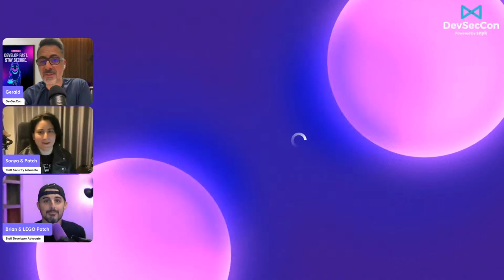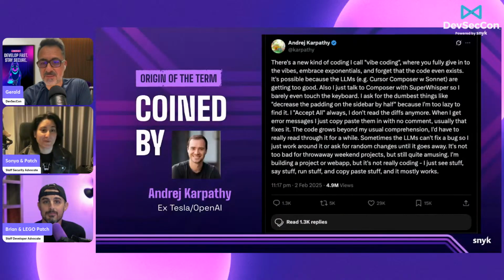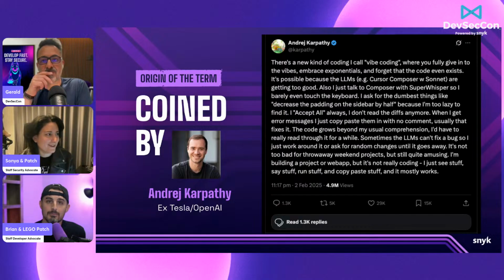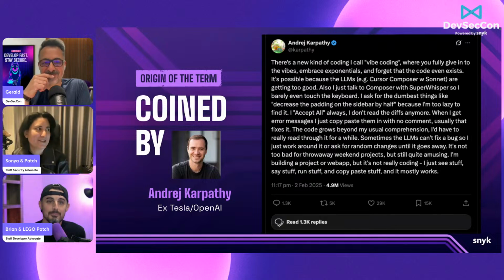I can start with vibe coding, and Brian, you can cover MCP and agentic AI. So Gerald, if you just share the screen. I have the original definition from the person behind the vibe coding term, coined by Andrej. He's the one who coined the term, so I just wanted to have that definition. And it's interesting how he's actually defining it.